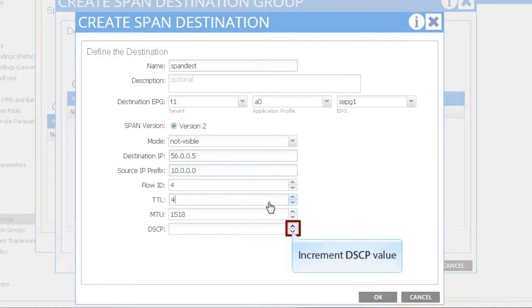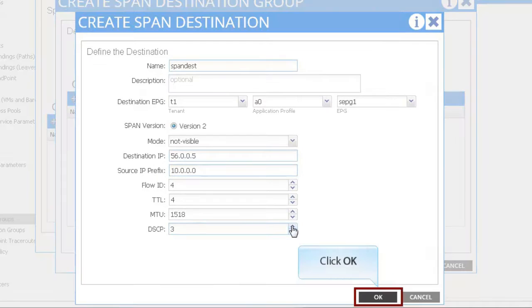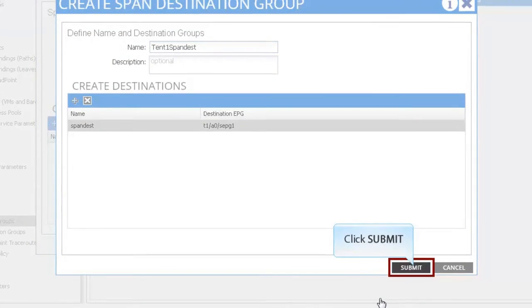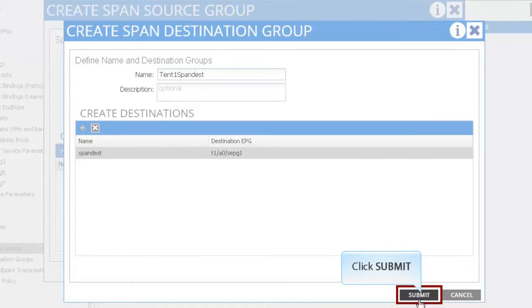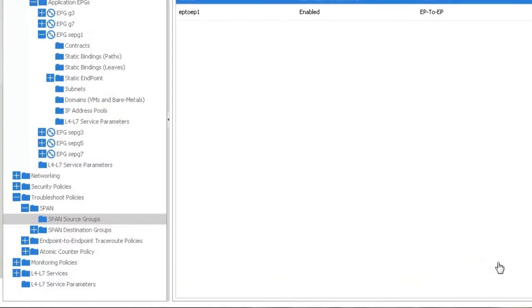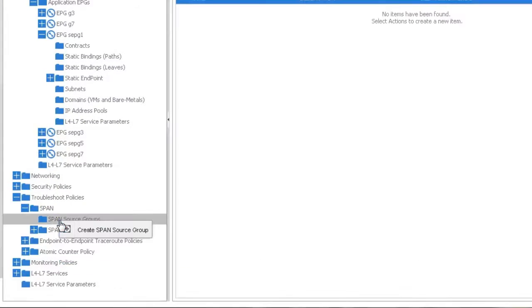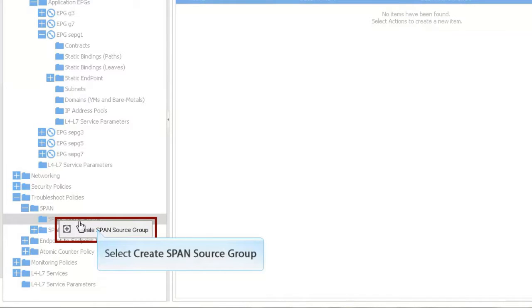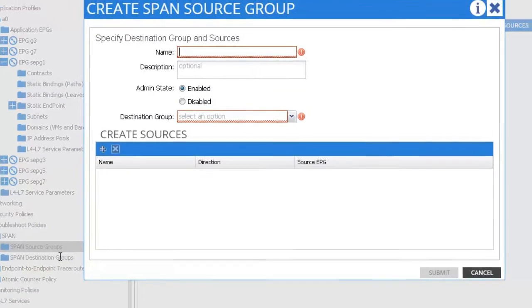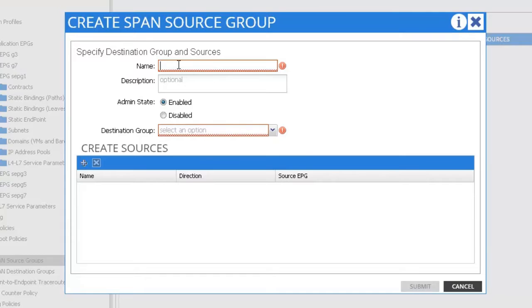As an optional step in the DSCP field, increment or decrement the IP DSCP value of the packets in the span traffic. Click OK to save the span destination. Click Submit to save the span destination group. In the left navigation pane, under Span, right-click Span Source Groups and select Create Span Source Group. The Create Span Source Group window opens.